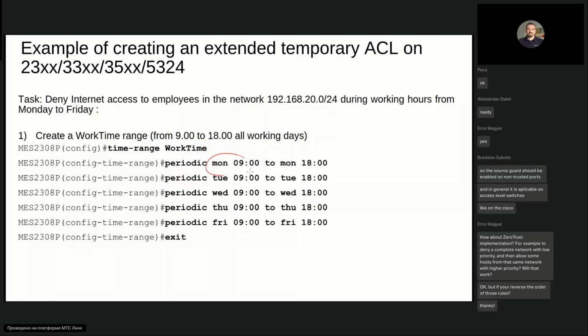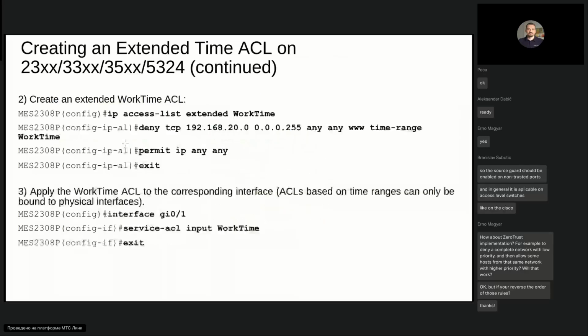So how do we do that? First, we make the work time range. Time range we call it work times, and it will be periodic. So it will start every day and every week. Then Monday 0900 to Monday 1800, like the military people say. Then the same through to Friday, and then exit. So on all the weekdays, this time range will be working.